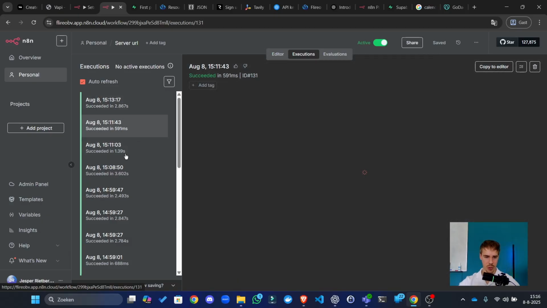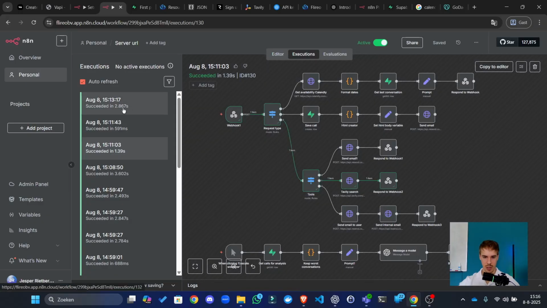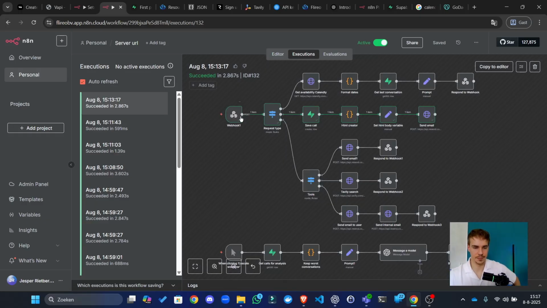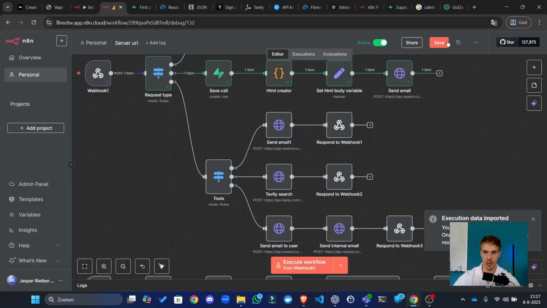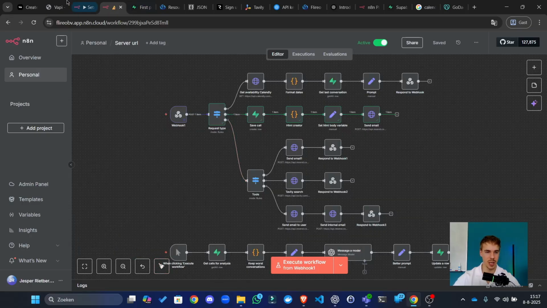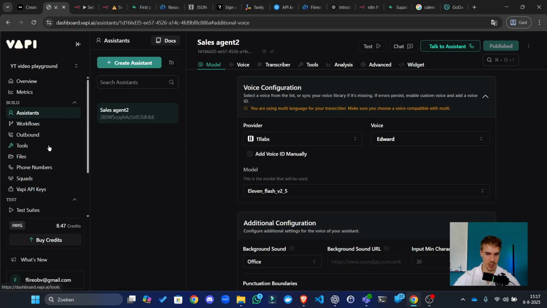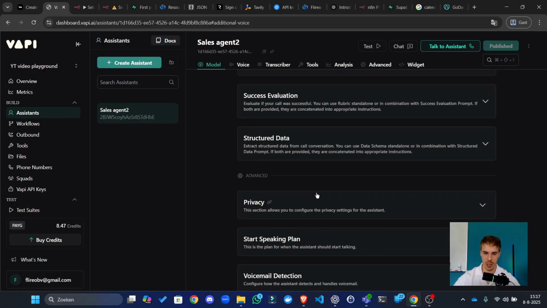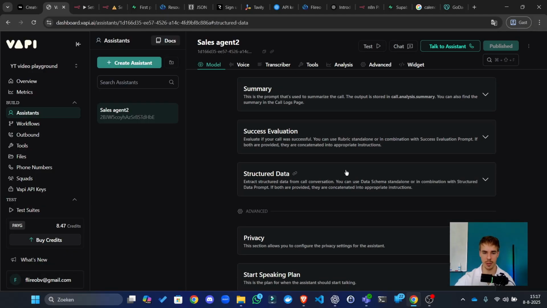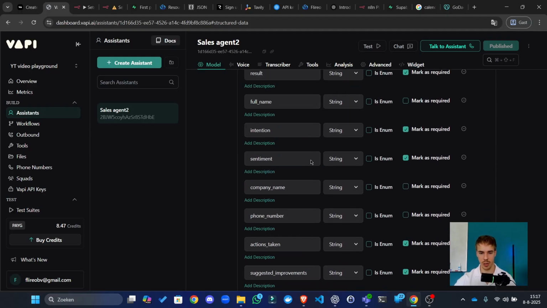And then if we go to, let's see, if we go here. So that's the tool. All right, so we go to our last execution. Let's see, which is this one. And then we're going to copy that to editor, unpin, and save this. All right, so now it should look like this, right here. If we go back to Vapi, and if we go to our agent, and then go down, we're going to expand this structured data. So we're going to go here, and we're going to scroll down.